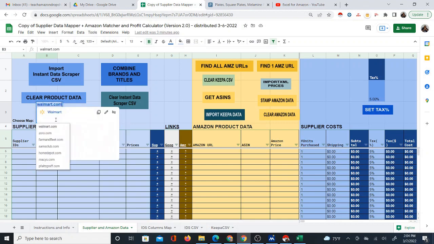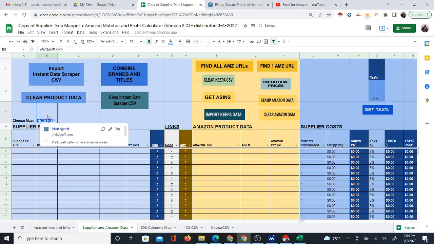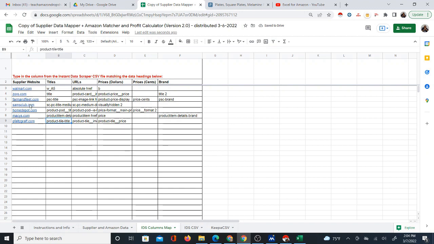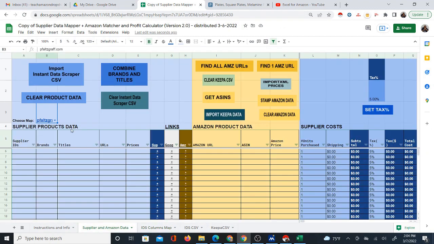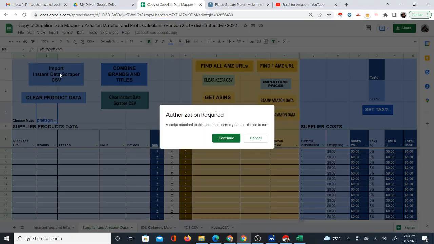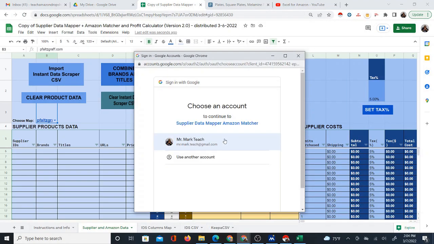First step, you have to choose the map because there are other websites you might be mapping from. Right now I'm mapping from FalxGraph, so I'm going to choose that one. That list comes straight from here, from this list. And once I do that, then you can click on Import Instant Data Scraper CSV. Now the first time you use any of my systems that have a button, and this is not special or unique to my systems, this is any Google Sheet that has a script, it's going to ask you for authorization. This is not me, this is Google doing that.